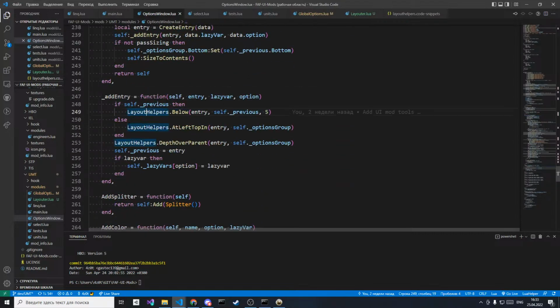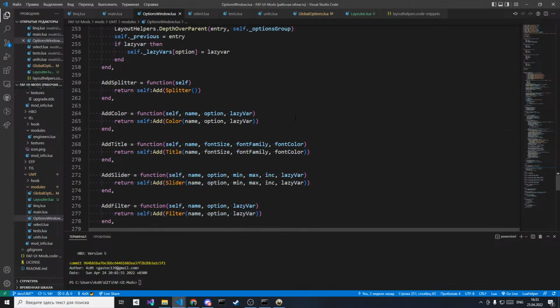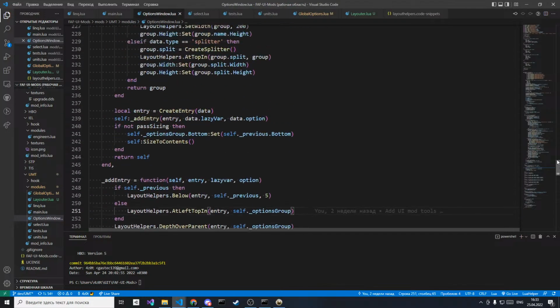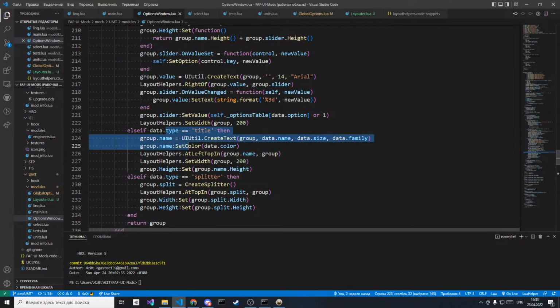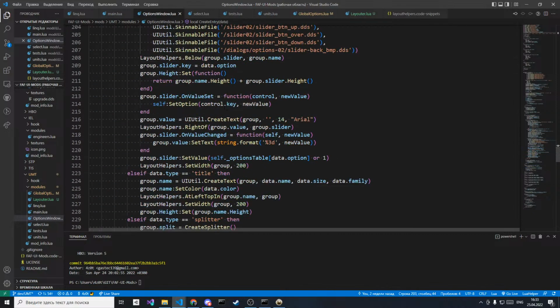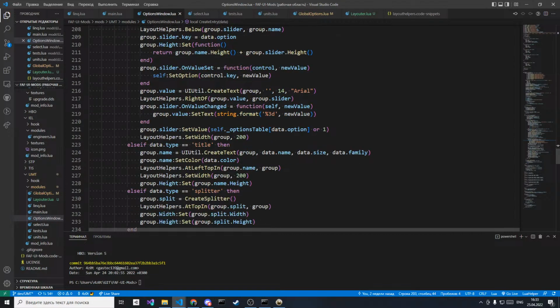In some cases it's not applicable, for sure. And yeah, a lot of stuff we can deal with. Set width, set value, what is this? Oh, it works as a slider, okay.